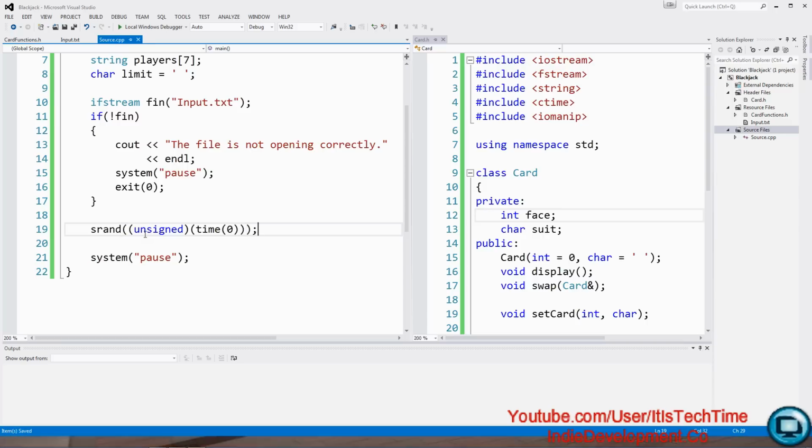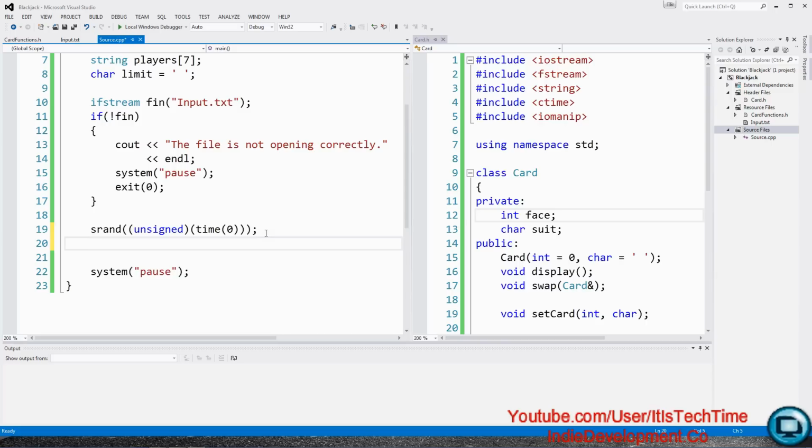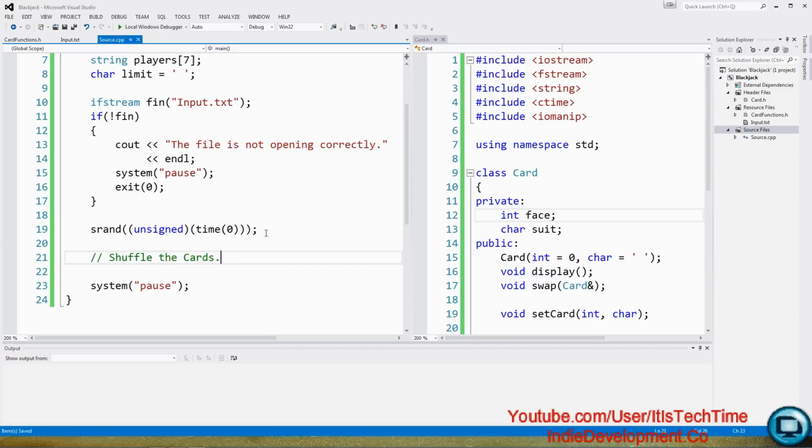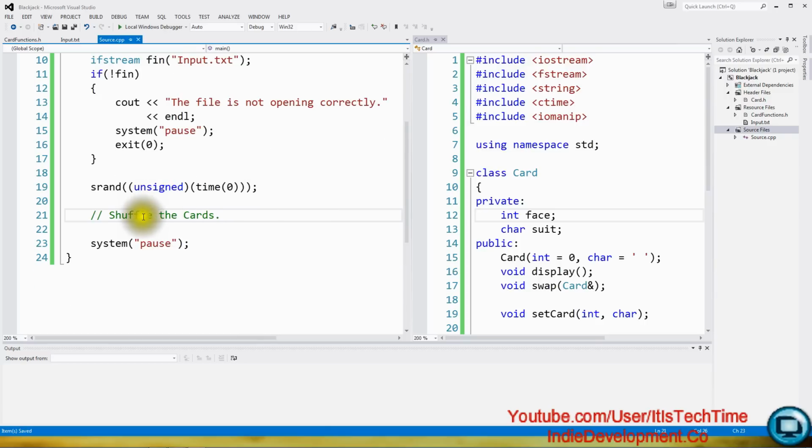There we go. That's going to seed from the time. Unsigned is just because that's how the function runs, it needs an unsigned variable, and time at 0 is whatever time it is currently. So let's go ahead and continue with it. Right here, shuffle the cards. Before we run into that, we need to create the function for it before we call it right here.